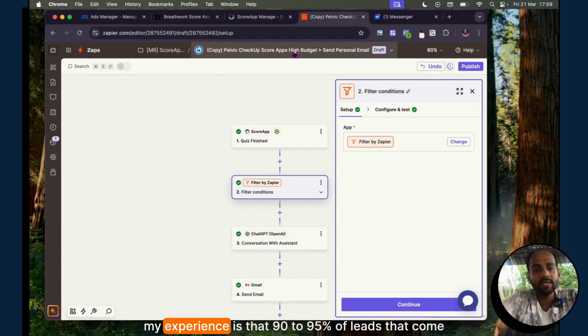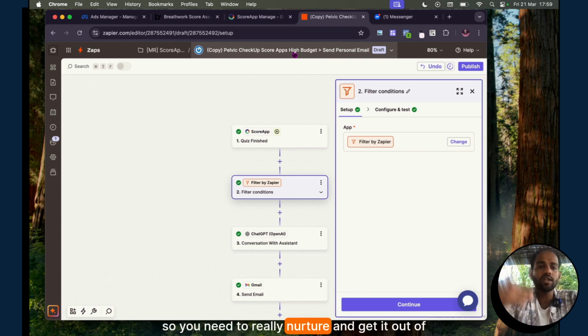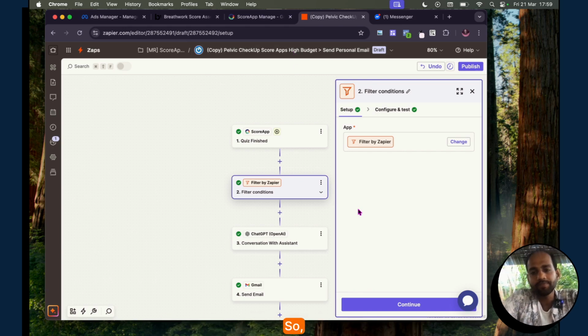But my experience is that 90 to 95% of leads that come in from Meta to your assessment and finish it are still warm. They're not hot. Most of them don't have a budget. So you need to really nurture and get it out of them. But in case somebody says they have a high budget, you want to act pretty fast.